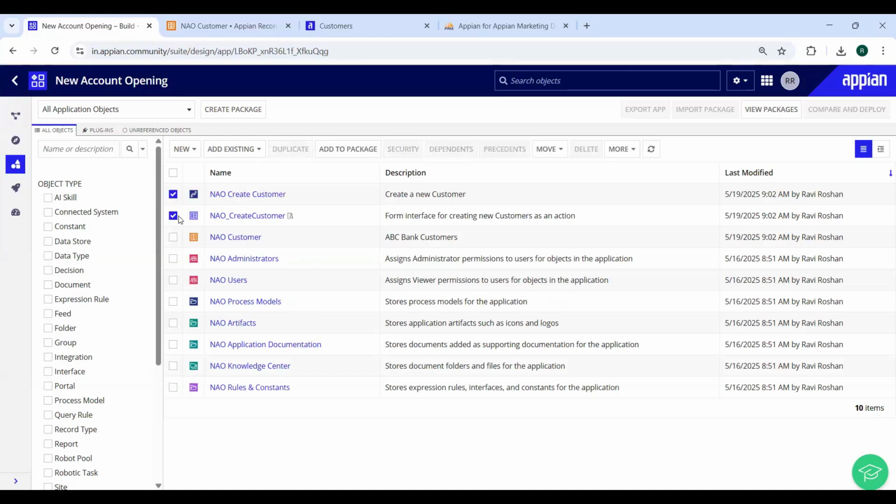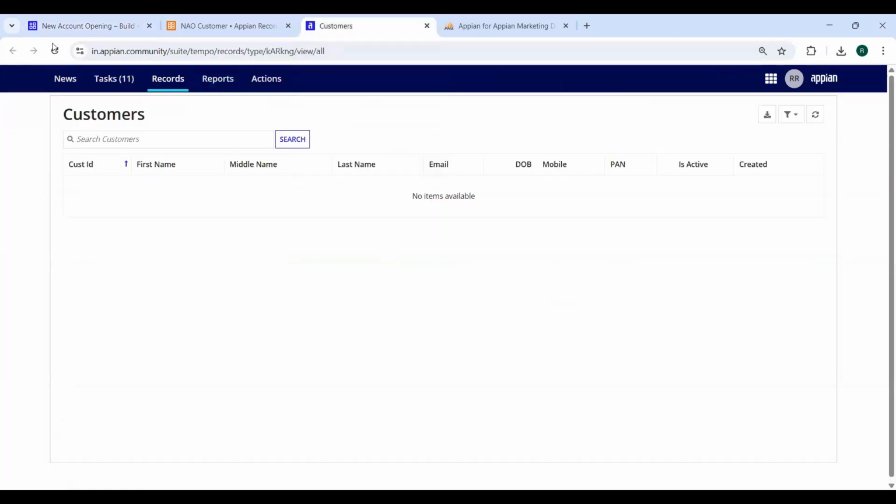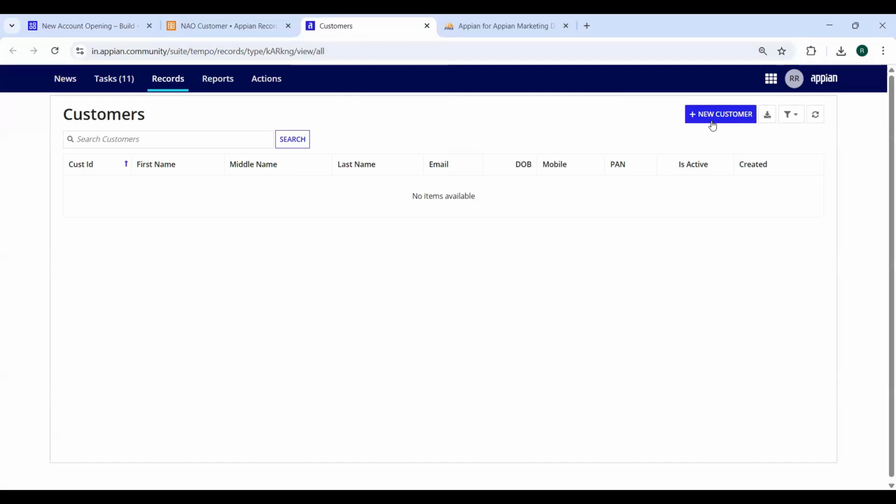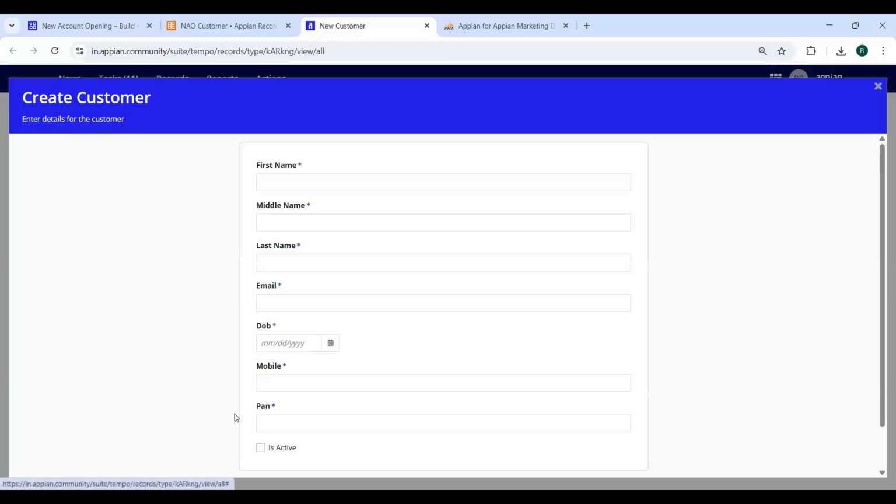Now how will the items look? We'll see the configuration later on, no worries for that. Now if you refresh this page, we have an option called new customer. So what happens? Let's click on that. See, this is a UI that Appian has built for us.